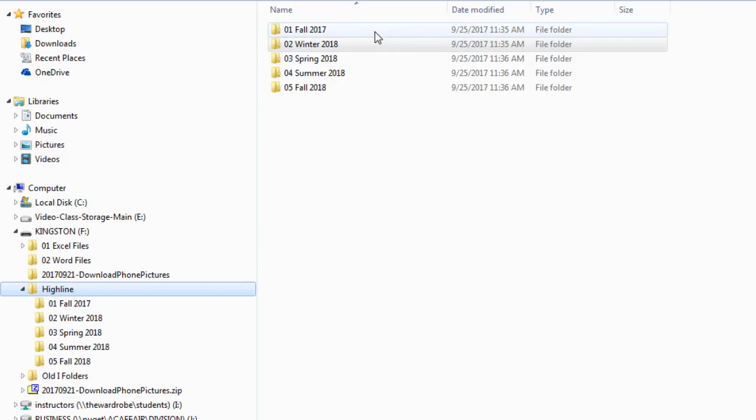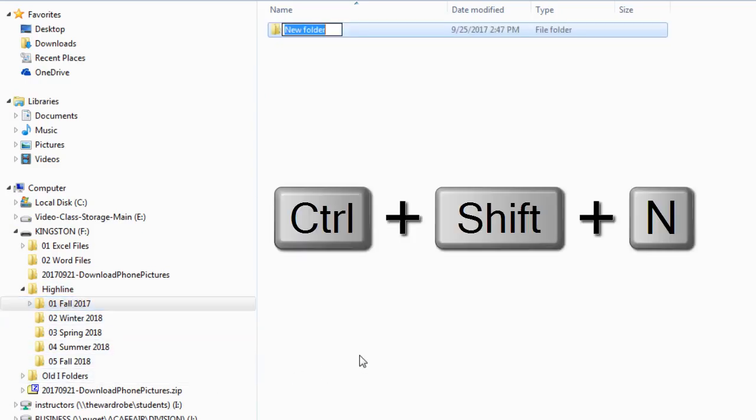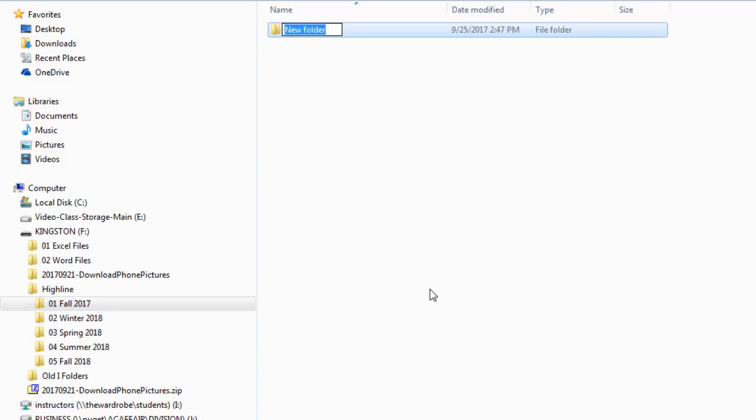Now, inside each one of these folders, we want to create 3 classes. So again, if we want something inside of here, we come over to the left. I'm clicking on 01 Fall 2017. Now I'm going to do Control-Shift-N, and there we go. I'm going to type generic names for the time being, so class 1 and Enter.